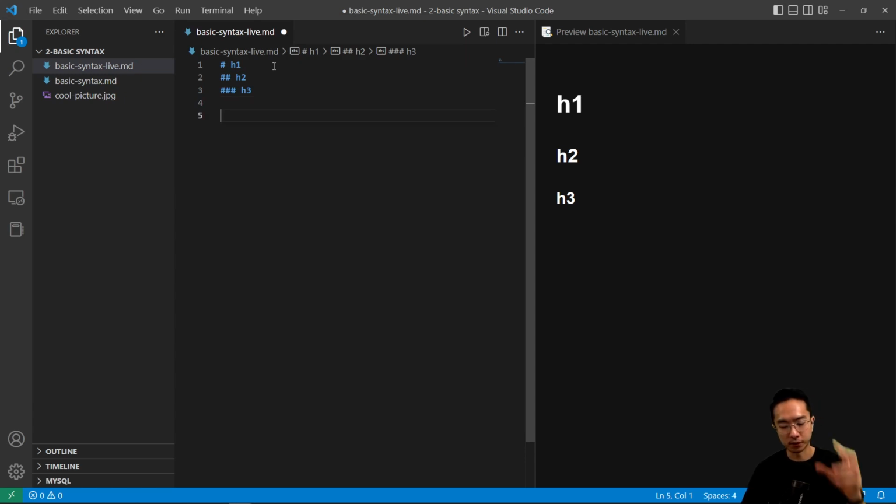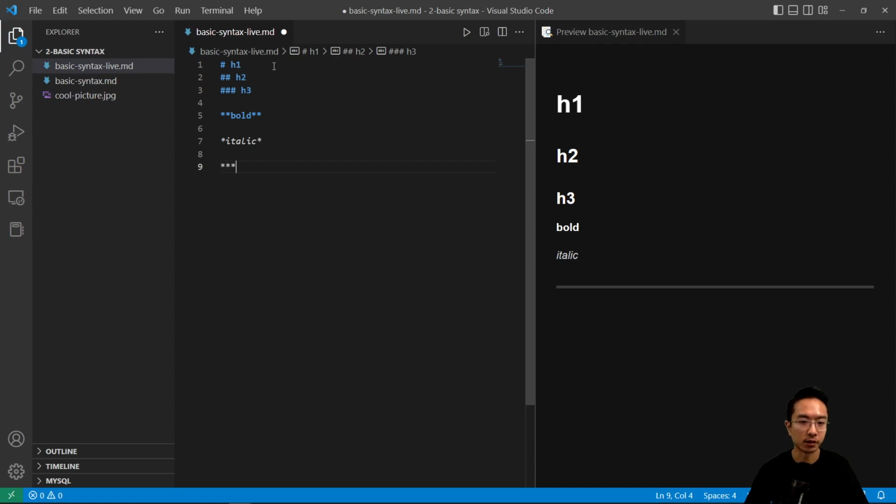This is good for creating different sections in your documentation. You have the bold text. For bold text, you'll have the two stars, and you have italics. That one is just 1 star, and you might want to do bold and italics. In that case, you're going to use 3.